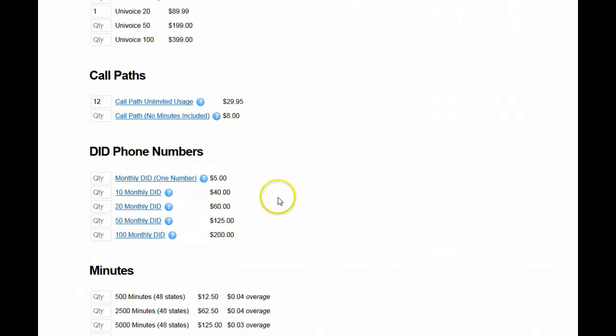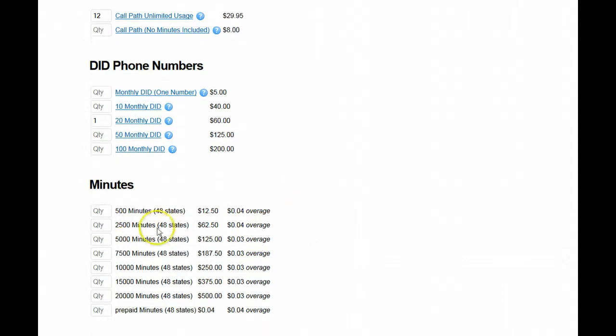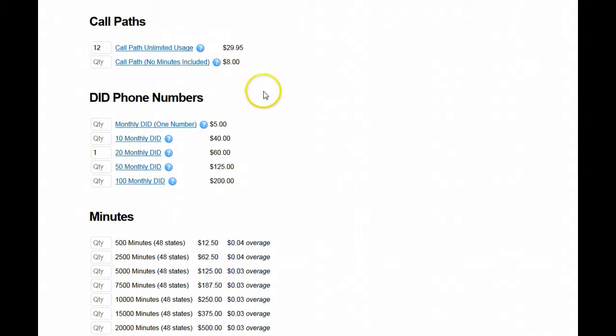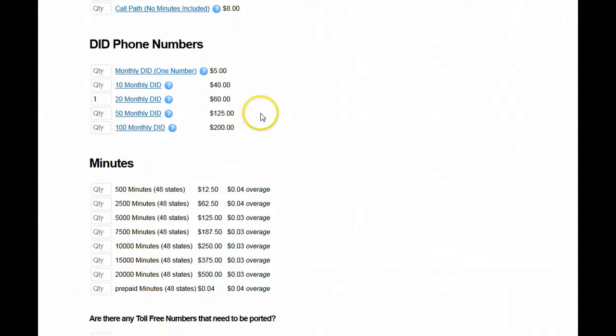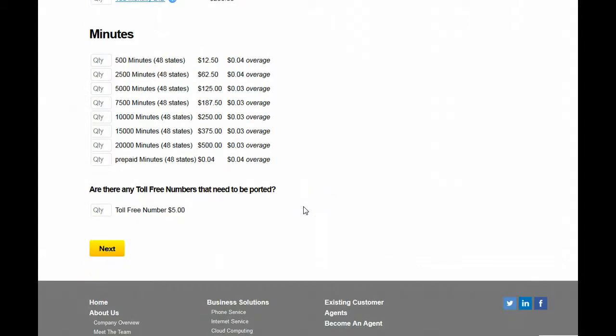And how many phone numbers do they need? And this just says it's 1 DID or telephone number and 1 rate center, and then you get the block pricing for 10, 20, 50, or 100. So let's just say they need 20 DIDs. Now because we got the unlimited usage call path, we don't need to add any minutes. If you would have gotten the $8 a month call path with no minutes included, then you would need to choose a bucket of minutes from this section down here. And are there any toll-free numbers? Let's just say there's 1.